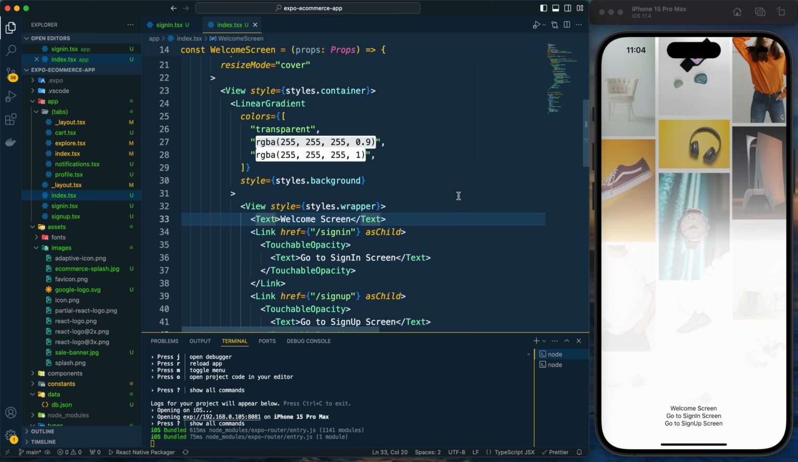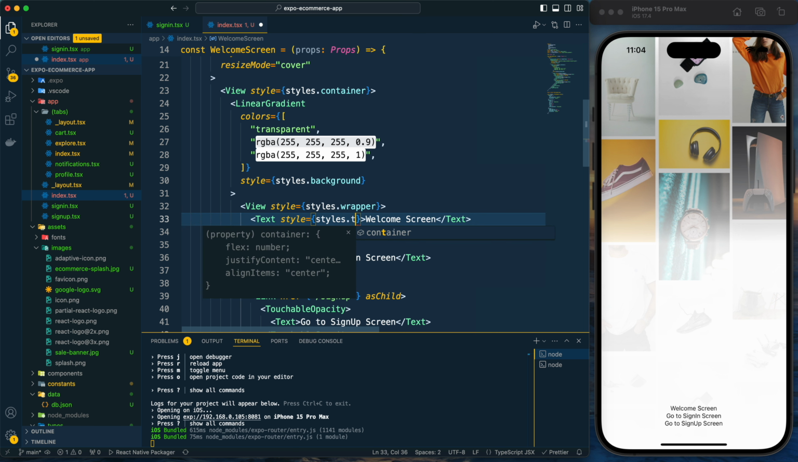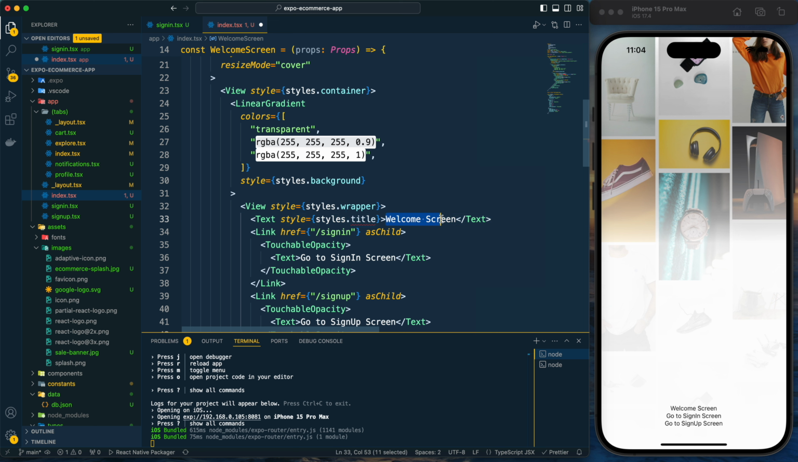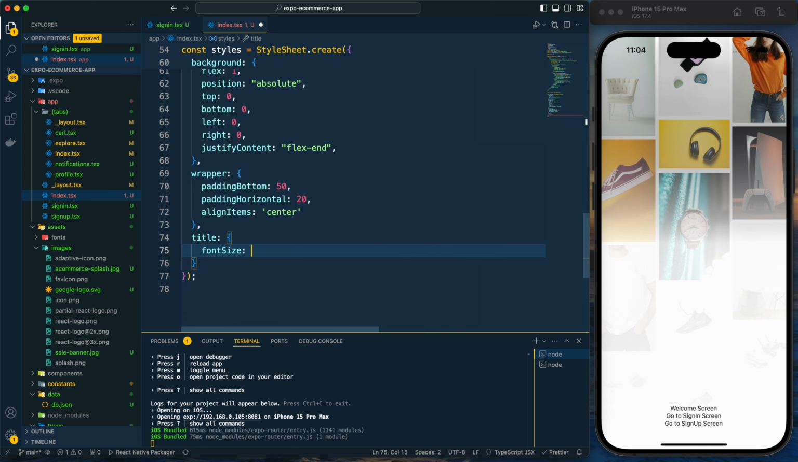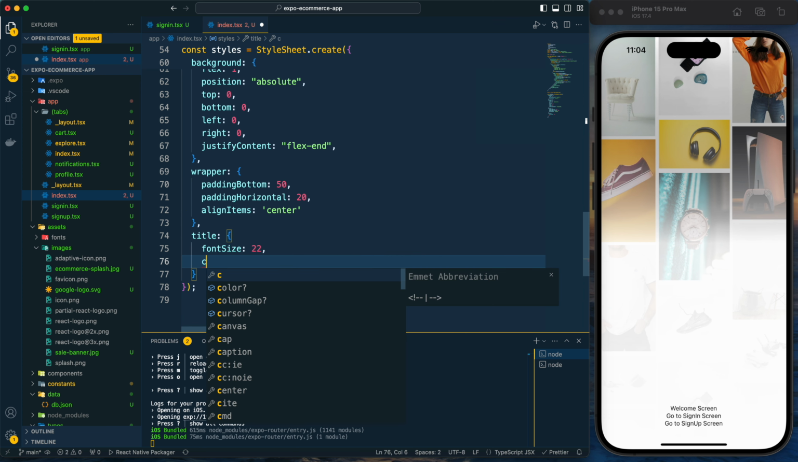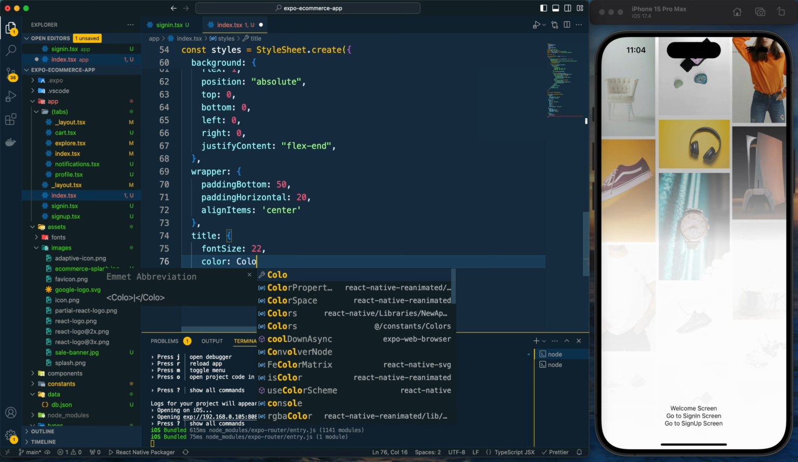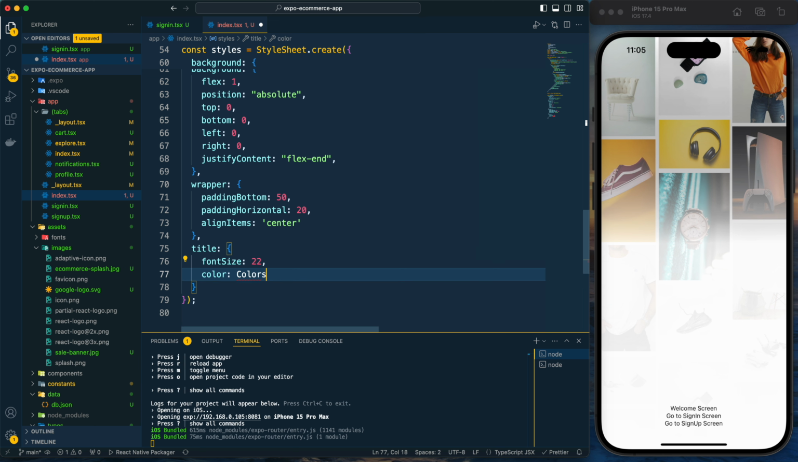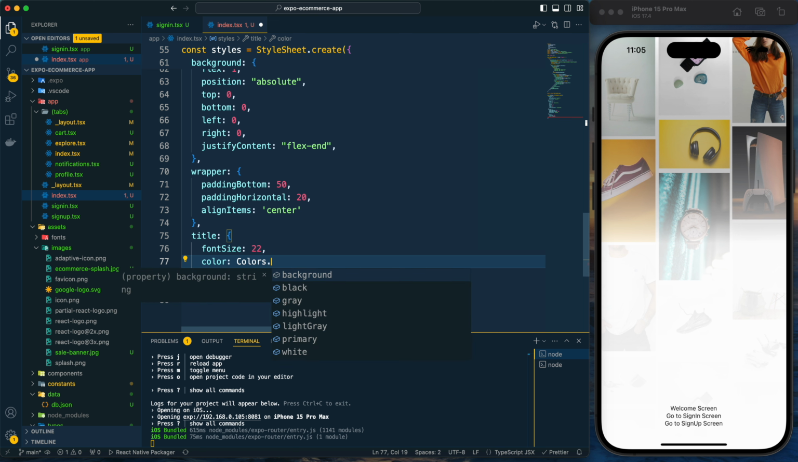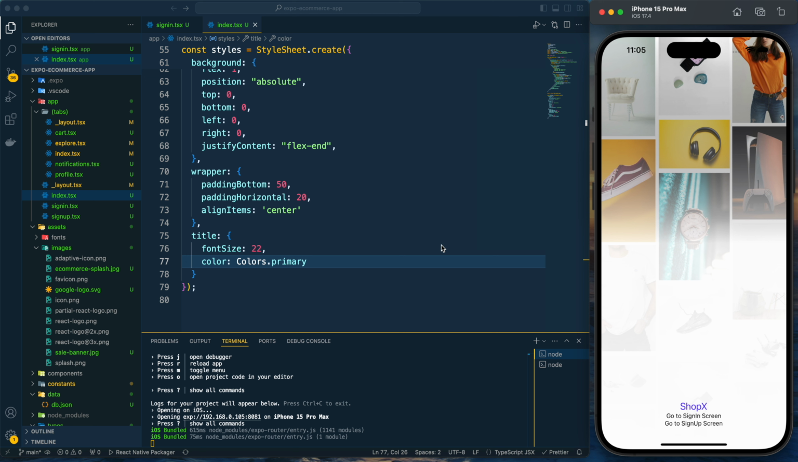Now let's provide style for this text. It will be title and the title would be shop X. Now let's create the title. For the font size I will use 22. Let's provide color, and for the color I have this colors constant, so let's import that, and after that I will use our primary color. So this is the text.